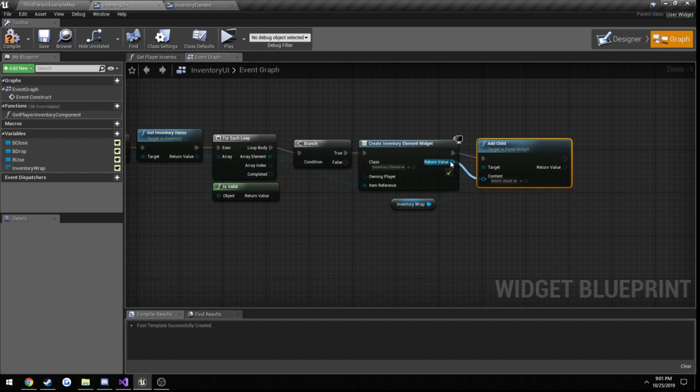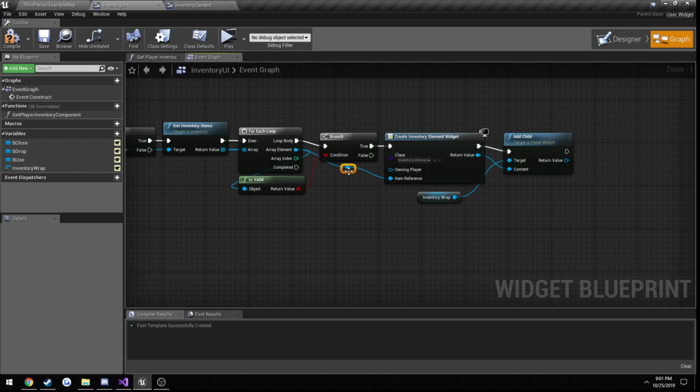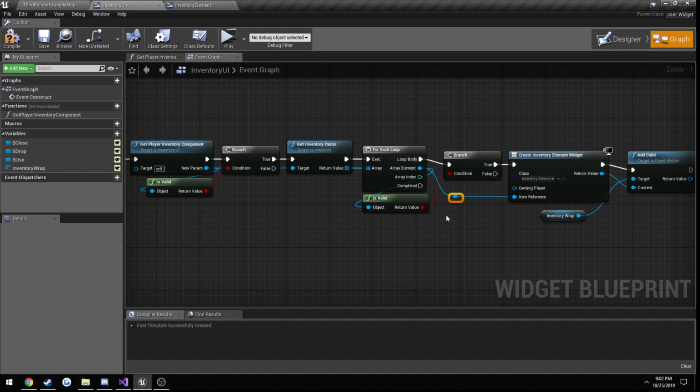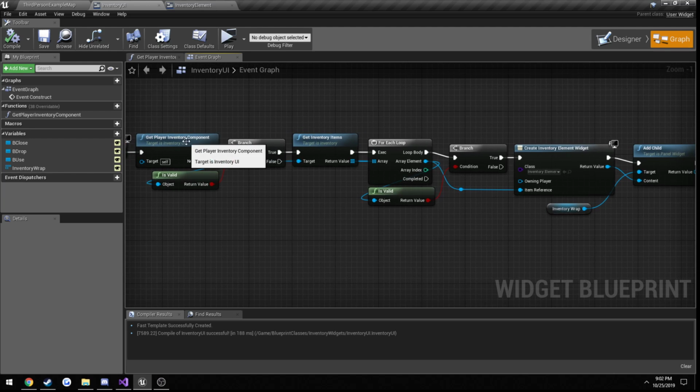Oh, duh. Just wondering what that was going to. Alright, I'm going to go ahead and neaten this up a bit. Screw it. Okay, so we get access to our inventory.